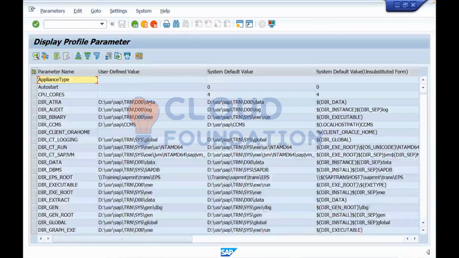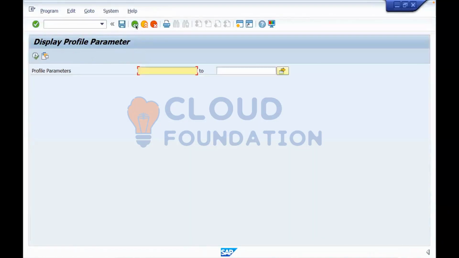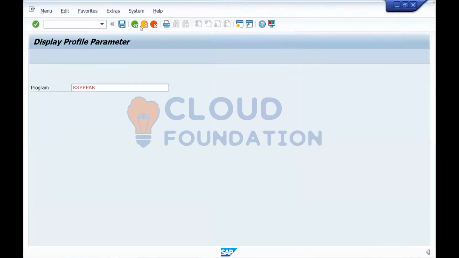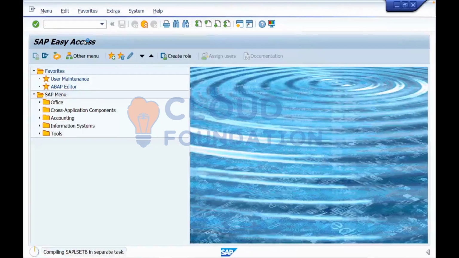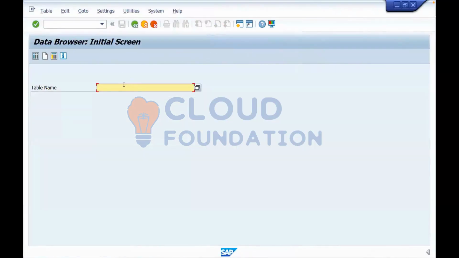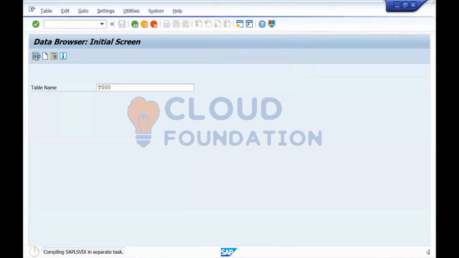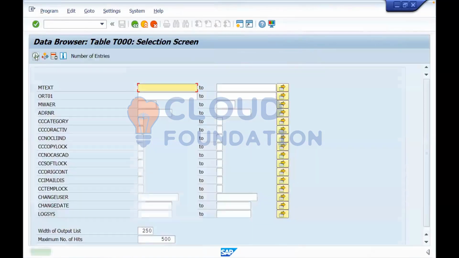Okay, so I can see the output of this particular report. This is the output of a report. SE16, Data Browser. Now the table name is T000. So these are the T codes to access different kinds of tables: to access any table, we use the SE16 T code. To run a report, we use the SA38 T code.